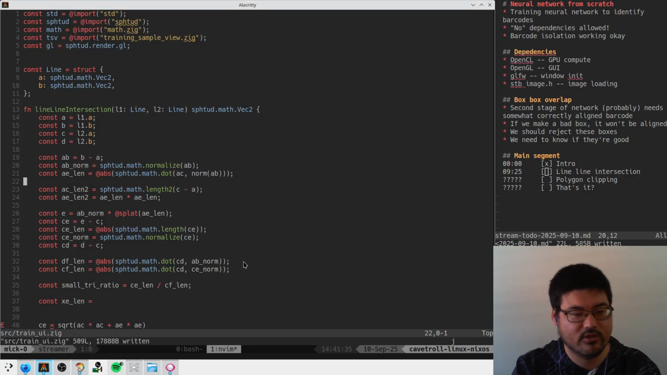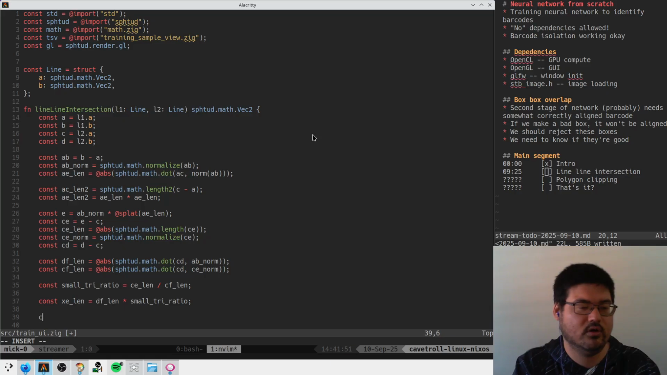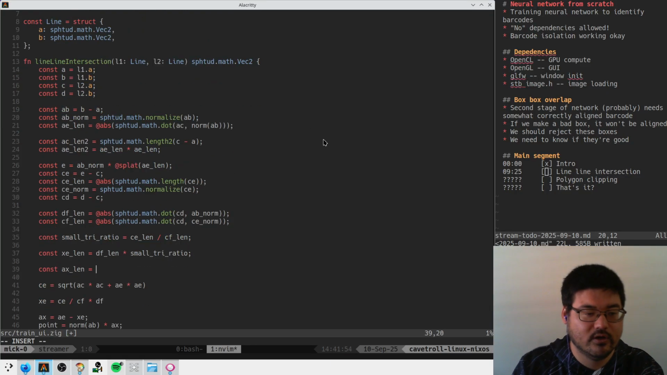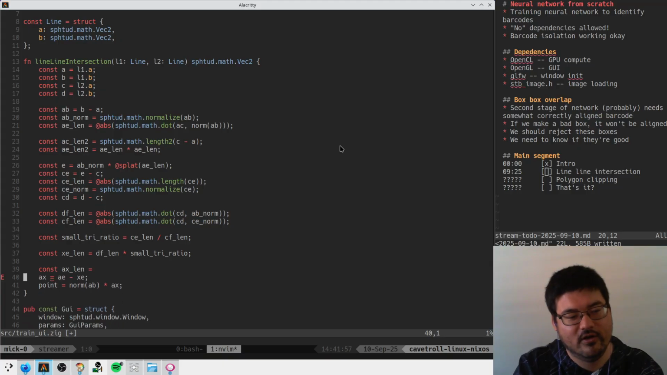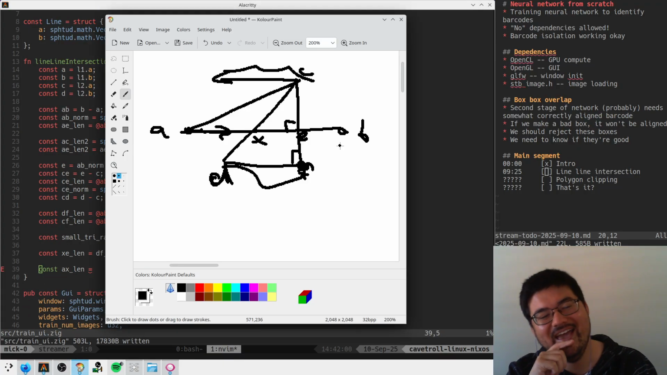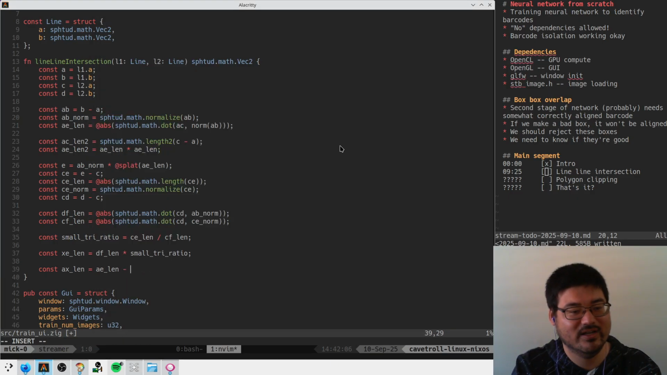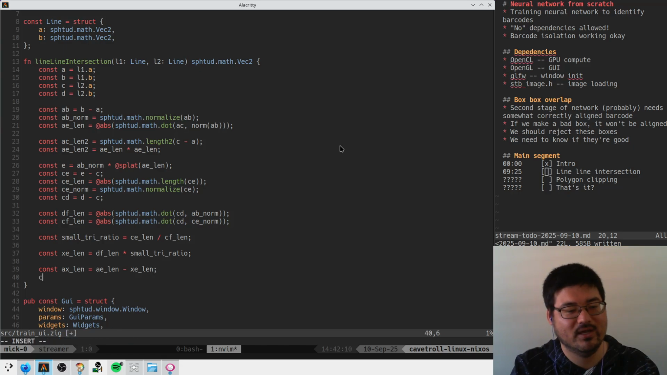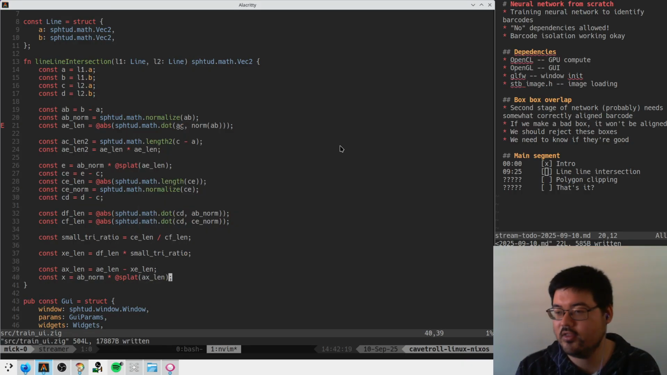And so now XE length should be like DF len over small tri ratio times small tri ratio, probably. And then AX len is... AX length is AE len minus XE len. And so that means X is AB norm times AX len. Okay, that's something.